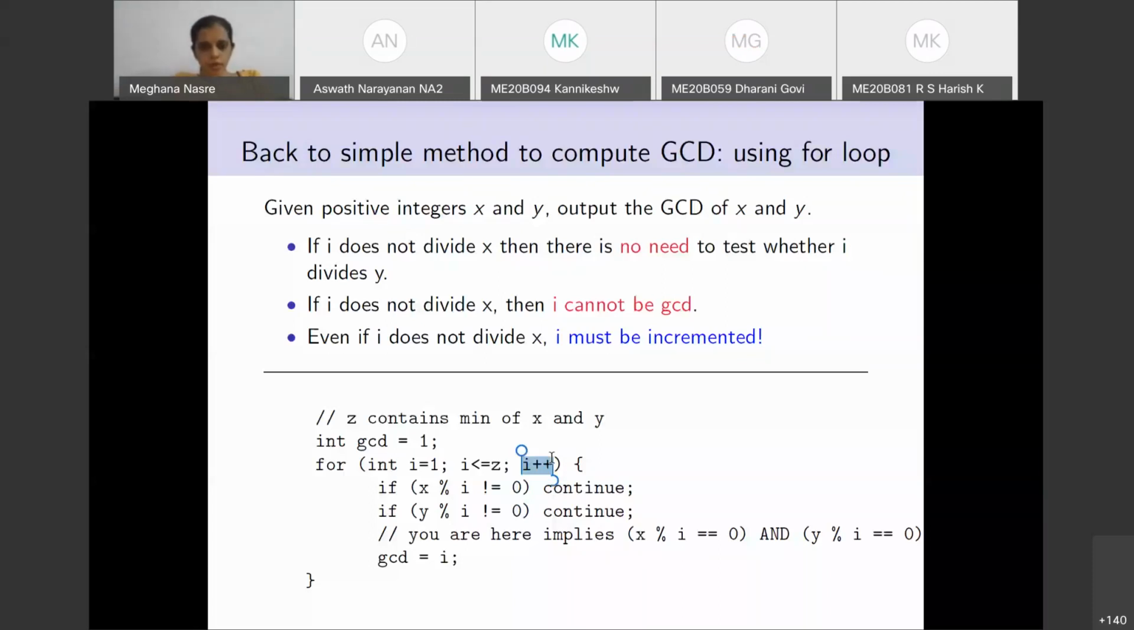If you reach this place, that is, if you are at this place in the control, then it implies that x mod I is equal to 0 because you haven't skipped the remaining part. Also y mod I is equal to 0, and that is where you want to update the GCD. Therefore, you are not checking anything. In fact, if you are here, it must be the case that x mod I as well as y mod I equal 0. So we are not testing anything here.